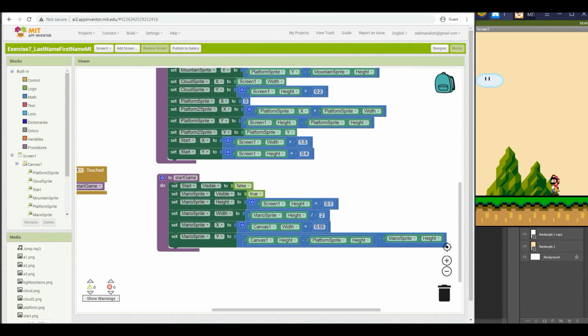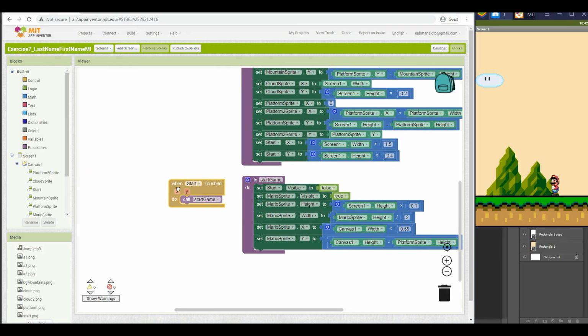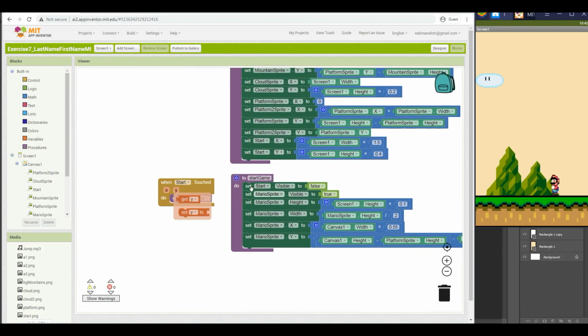So we try it. That's the position of our Mario. The X is 0.55 of the canvas width, so this is the position, 55% of the canvas width. And for the Y, it should be the canvas 1 that height, so this is the height of the canvas, minus the platform height, so this is the platform height, and minus the height of Mario. This is why this is our position. And when the start button is touched, it will call our procedure, which is the start game.